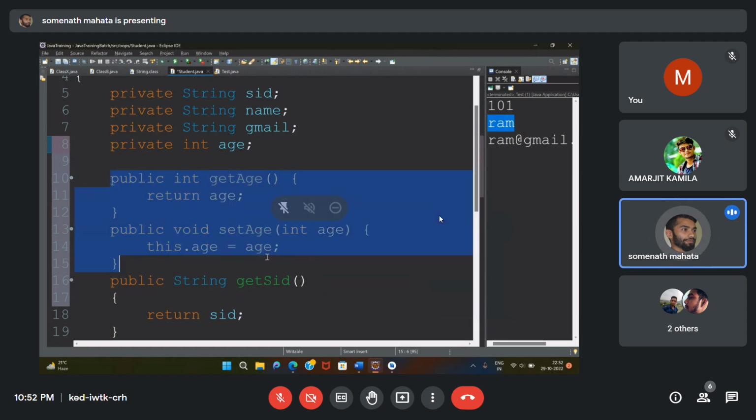Method is generated. So for one variable, how many methods will be generated? Total two methods will be generated for every variable: one setter method and one getter method.